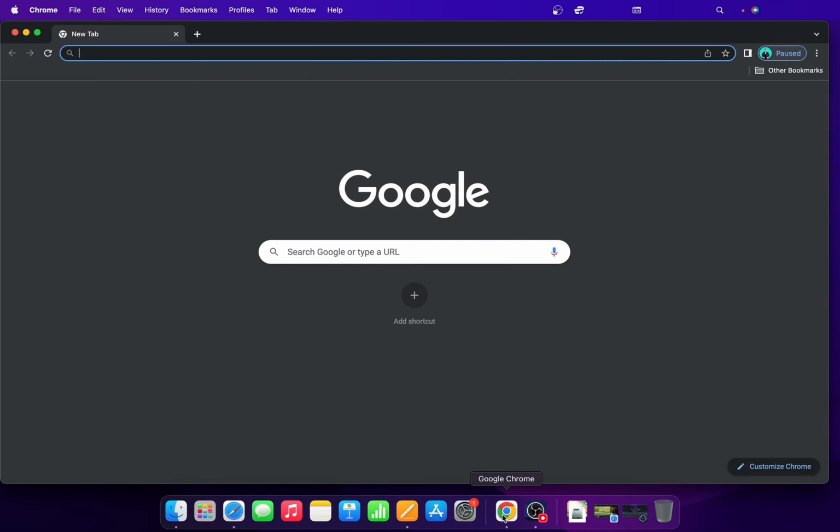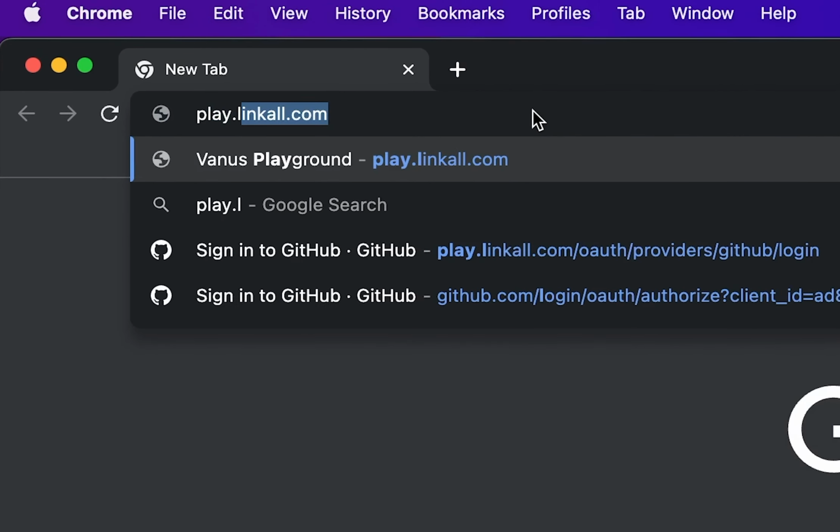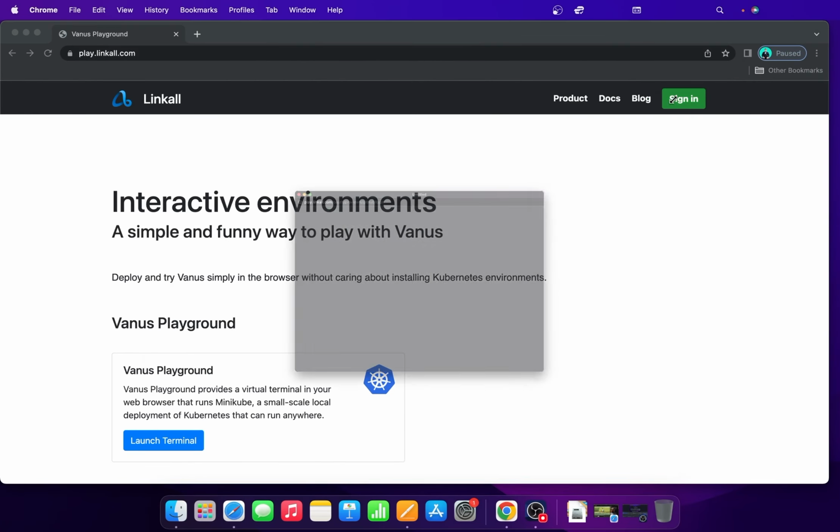Today we will be learning how to use Vanus to receive notifications from GitHub directly into our Twitter account. The whole process will be completely code-free. Alright, let's get started.